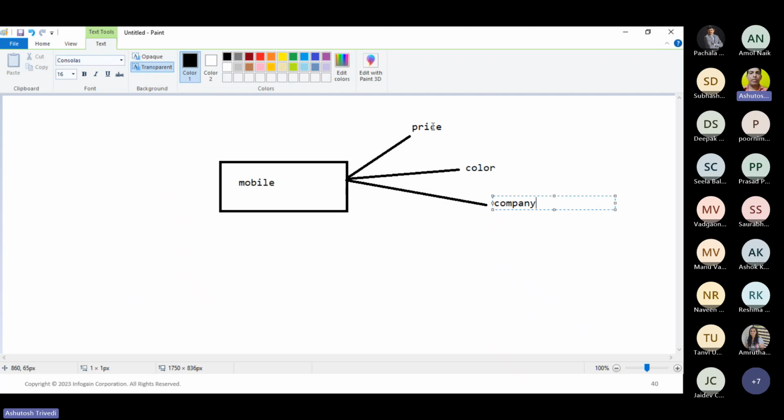So it means objects are associated with attributes, characteristics, or we can call it a state. Price is a state of a mobile object. Color is a state of an object. So an object can have attributes which contain the information of an object.